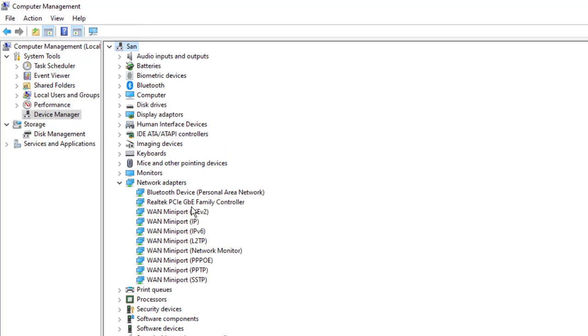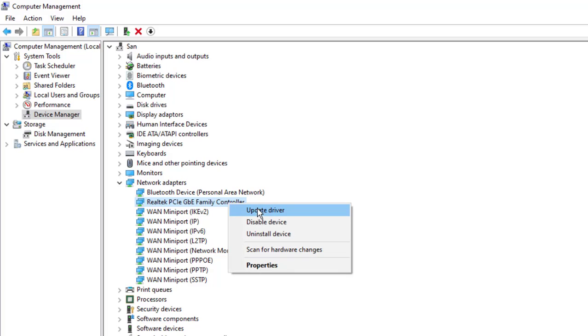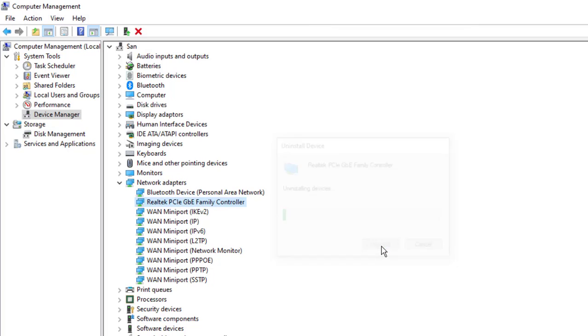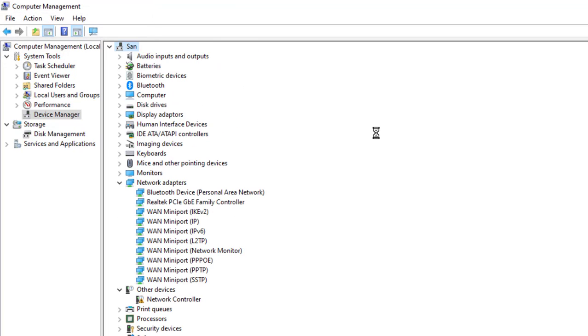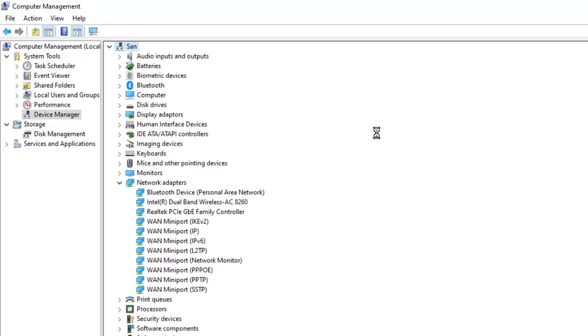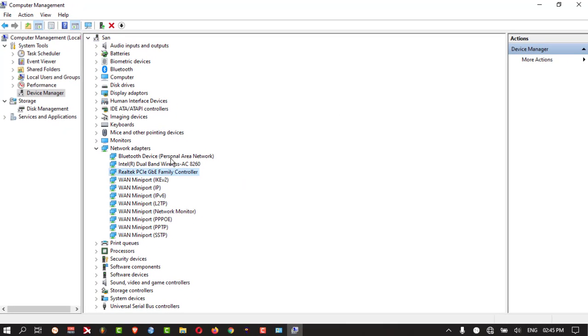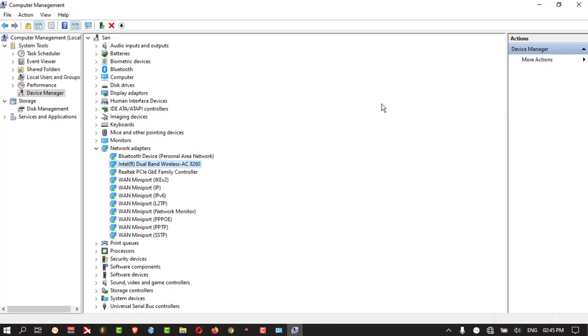If you are using a desktop, same thing, the Gigabyte Realtek, you need to search Ethernet, you can right click on that and uninstall it. Then click here and rescan again. Now both the drivers are enabled. Then you can restart your PC and reconnect your Wi-Fi to your Wi-Fi network or connect your LAN cable and check whether it is working or not.